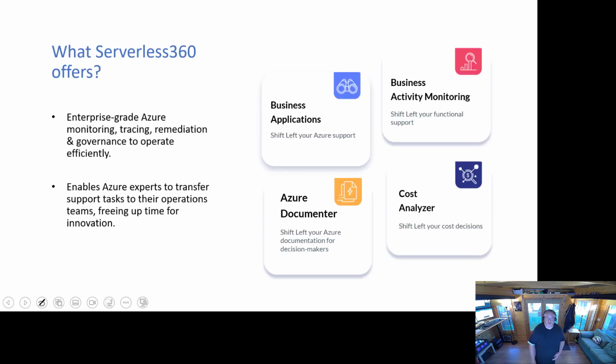So with Serverless 360, we've got four modules. We've got business applications, which is aimed at the support operator being able to provide support of the technical components in your solution. So we're going to be talking about that today and the introduction of Power Automate inside business applications. We'll be able to manage a Power Automate flow side by side with an Azure asset, which we think would commonly be used in a solution that you might build.